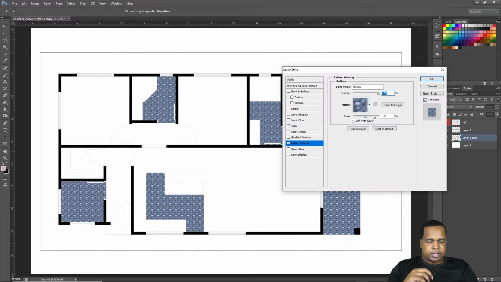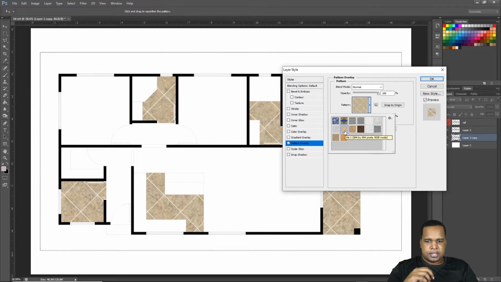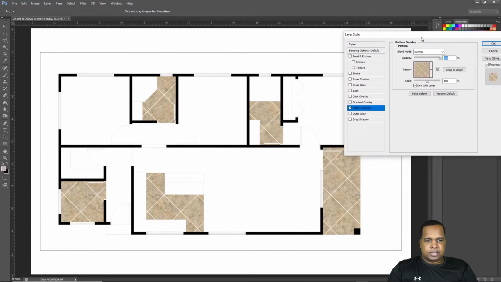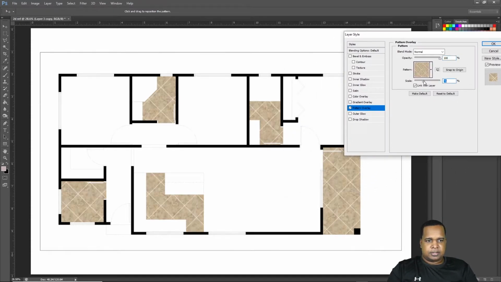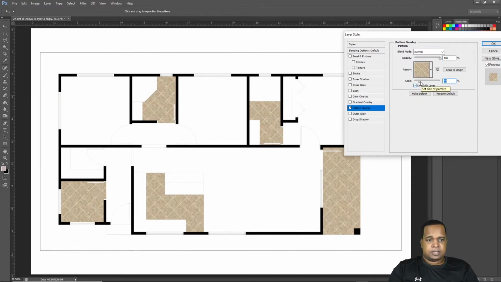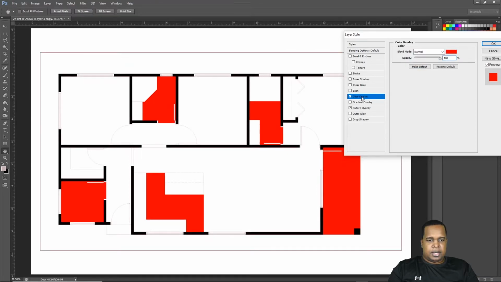And I created some patterns, so here we could use a tile. Let's say we could use this tile. We could use this tile. And then the nice thing about doing it this way is we could actually scale and create a different look by changing the size of the tiles. And then if you want a different color, now what you could do is you could even go to color overlay. We change it to red, and we change the blending mode to multiply.